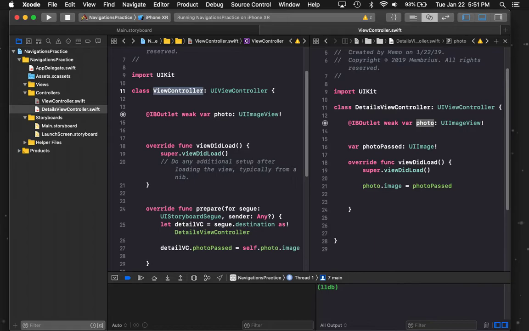Can you just use a different name for the two photos? Yeah, I would recommend that. I don't know why I chose photo for both of them. But for now, it should kind of work, at least.